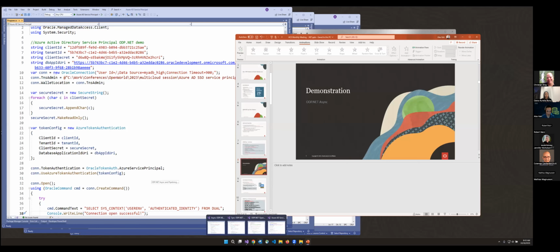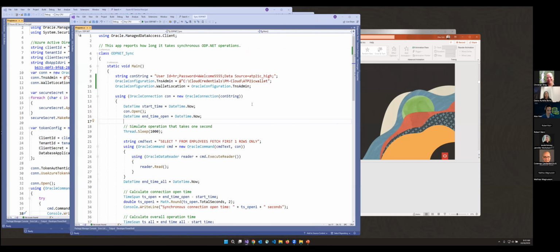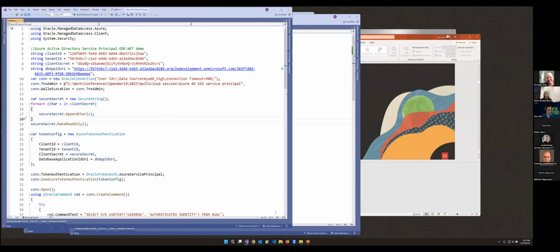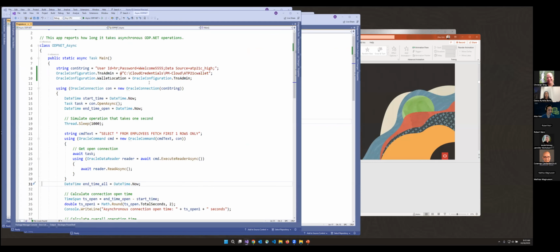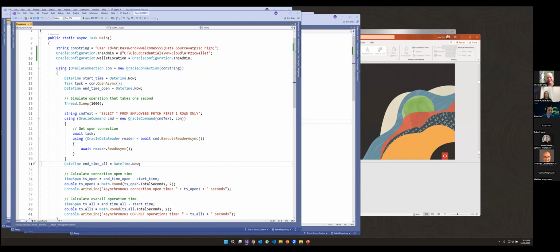I have two versions of this application. I have one that performs synchronously and one that performs asynchronously. I'll walk you through the asynchronous one, but I'll walk through both. This is my Azure AD sample. Let me open this. Here's my async example. I'm using my autonomous database, but the important thing to see is I'm going to time how long it takes to open a connection when I operate it asynchronously.